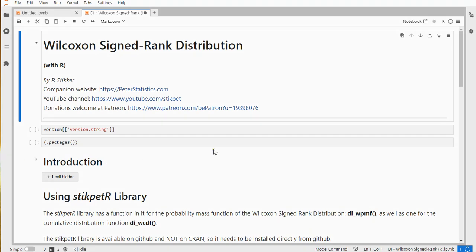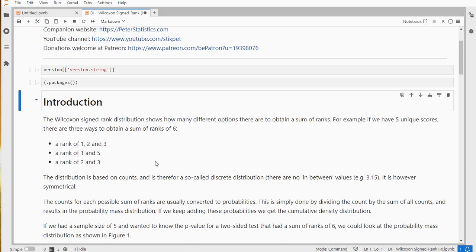Welcome. In this video I'm going to show you how you can determine the Wilcoxon signed rank distribution using R. I'm using Jupyter Notebook, but the codes will also run in, for example, RStudio. This video will focus on how to obtain this distribution using the enumeration method, which is quite a long method actually. If you're interested more in the concept about the distribution, I have a separate video on that.